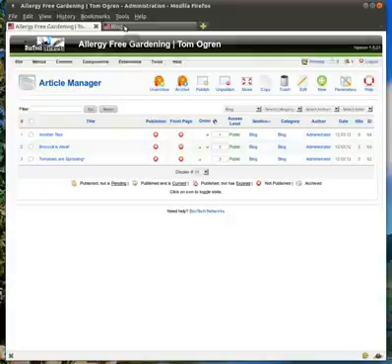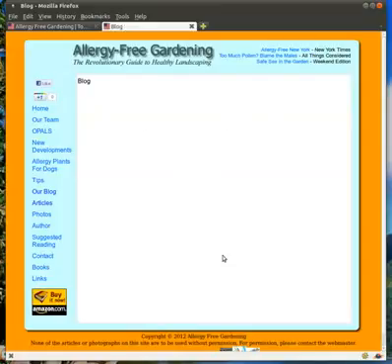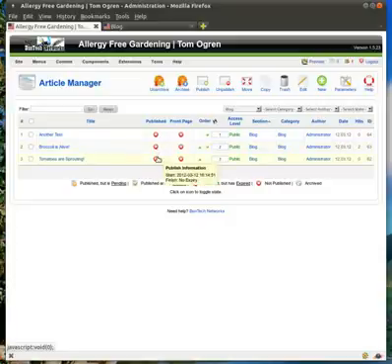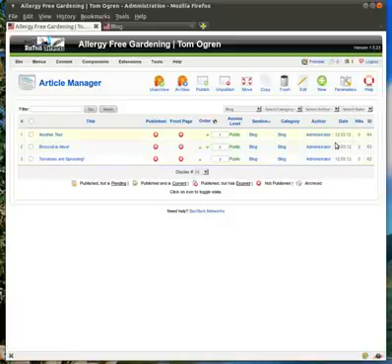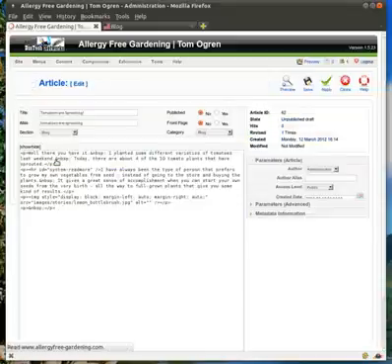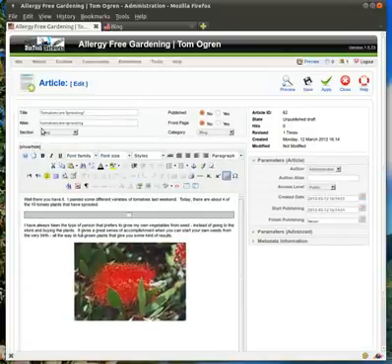So on this website now, you can see that there are no entries in this blog because I have these as set as non-published. So first of all, let's go into the oldest blog entry. You can see here the date, so you get an idea of when these were created. So I'm going to click on Tomatoes Are Sprouting, and this will allow me to edit this specific article.